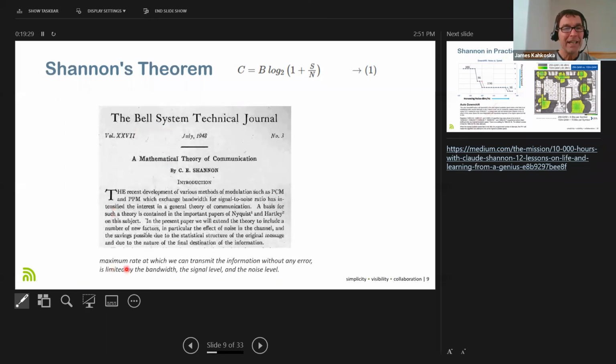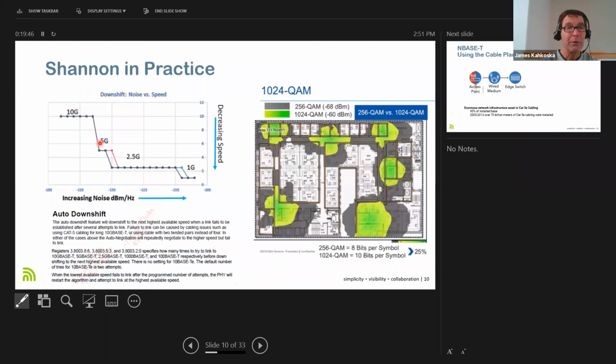Anyway, basically he said, hey, the maximum amount of stuff we can jack across a piece of cabling or through the air or whatever is limited by the signal levels and the noise level, right? So this is kind of tale as old as time here. So when you think about it on the wired side, one of the things you'll see in most of our products is an auto downshift.